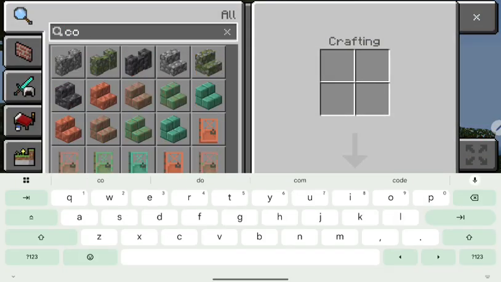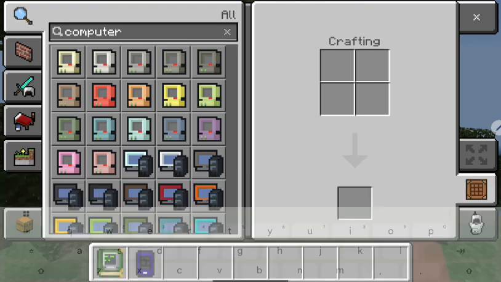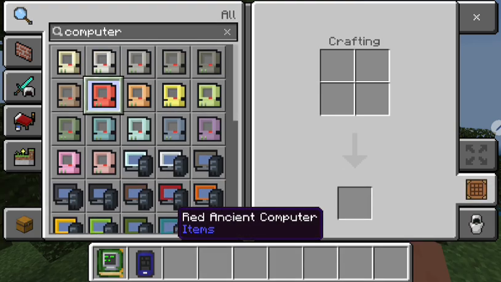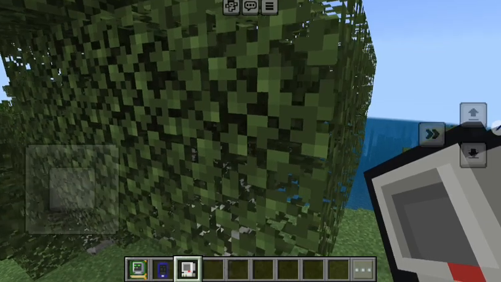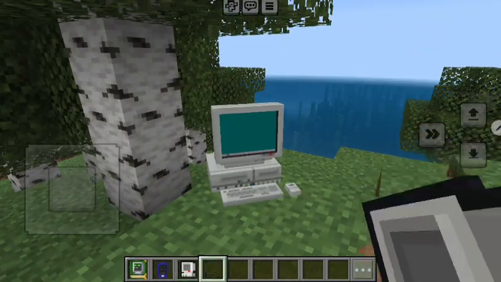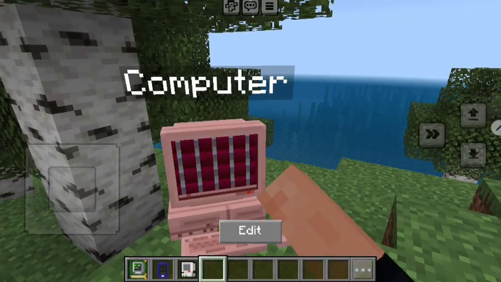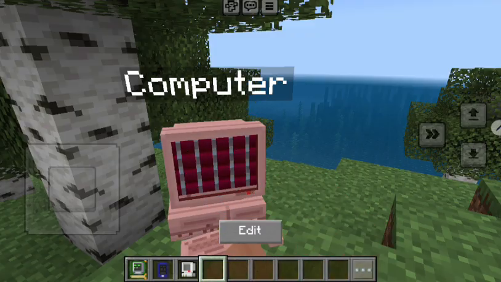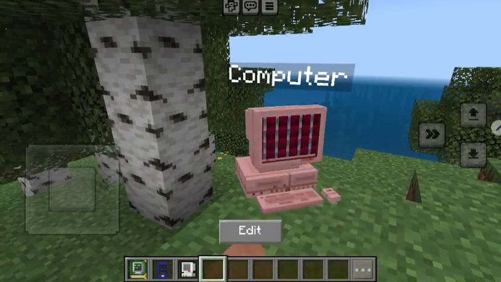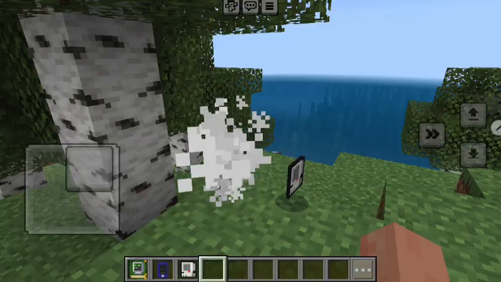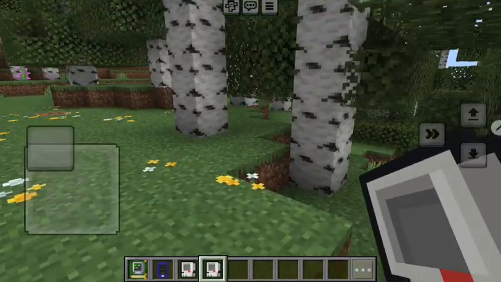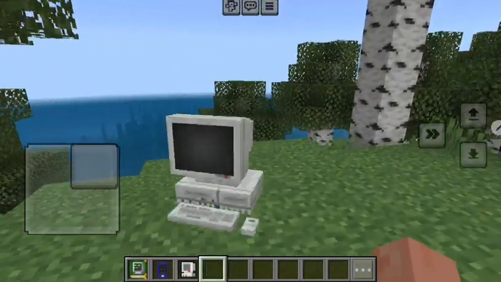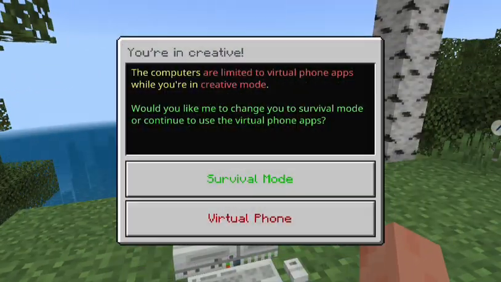Now for computers. The computers also come in different colors. There are these ancient computers, which are basically old computers. There are also entities that you can put in everything. If you hit them with your bare hand, they just respawn. But if you hit them with a sword, then they don't respawn. Well, yeah. And they stack up to 16 too. With them too, you can edit them.